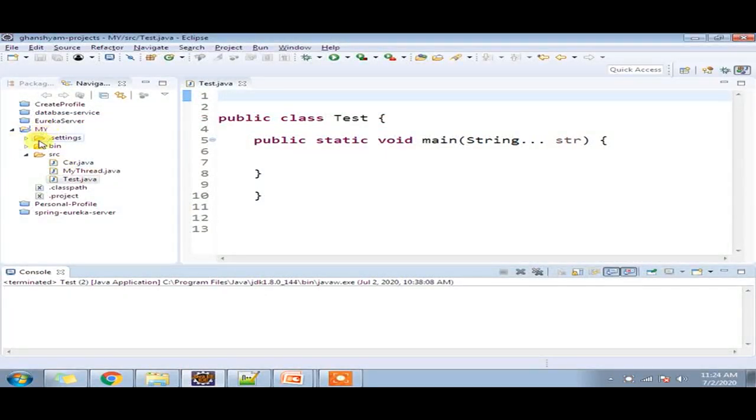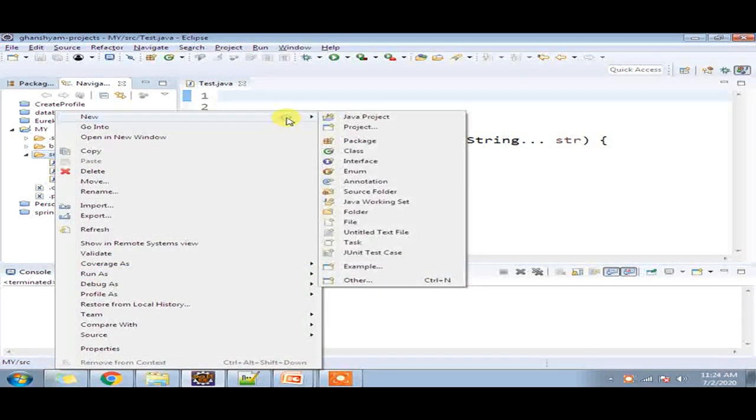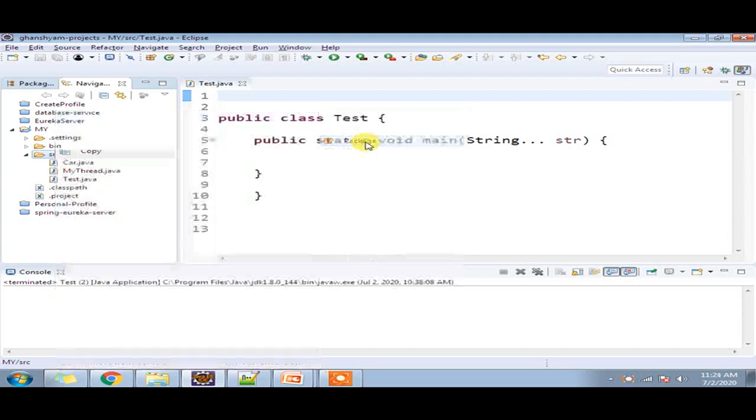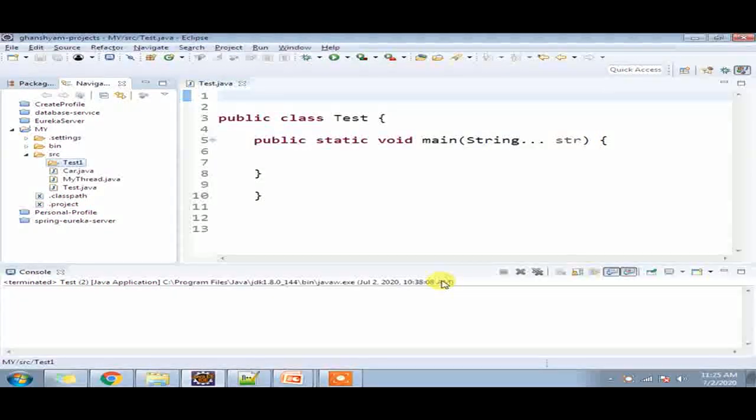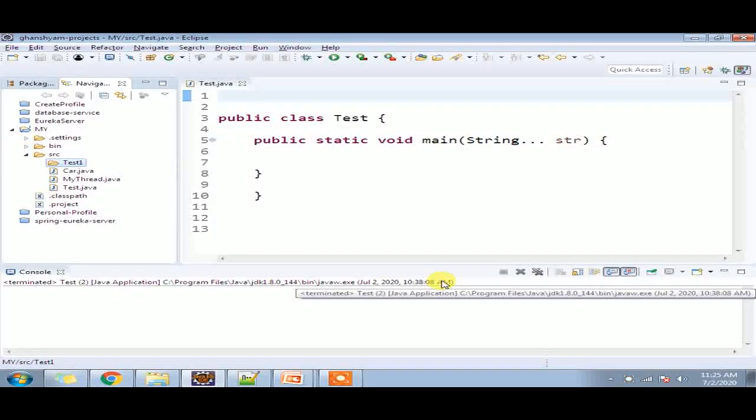So suppose this is my project, and within the source folder I right-click, then go to New, then create a package. Here I will give the name test1. Okay, now the package test1 has been created.